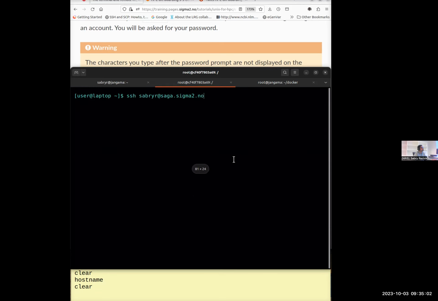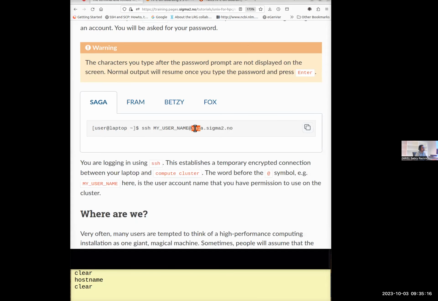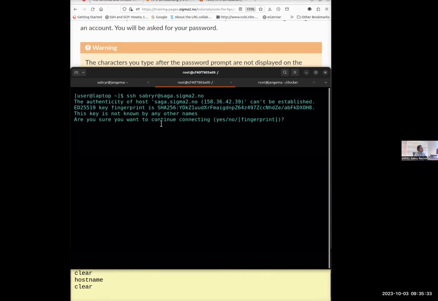So when I type this for the first time, you will get a key authentication confirmation. Just in case you think you're typing one address, but maybe you forgot the 2, or maybe instead of saga.sigma2.no, you typed com here. That means you are going to some other site that you did not intend. For that reason, it asks you to confirm: is this the place you exactly want to connect? This key you can find on our website and compare it if you're not sure.